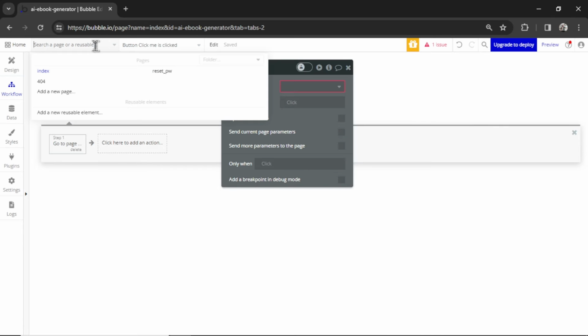Now clicking this in the top left, these are all your pages. By default, they give you an index page. That's always the home page of your website. They give you a 404 page. That is an error page. You don't have to worry about that. And then they give you a reset password page. When you're creating user accounts, this is a dynamic page that your users will be sent to. This is a Bubble default.